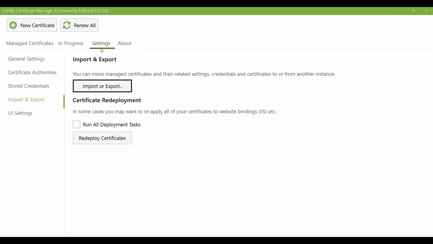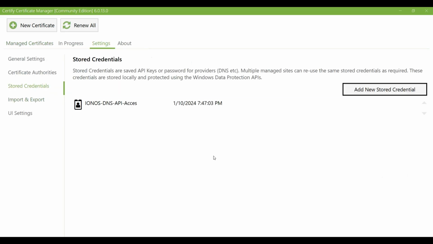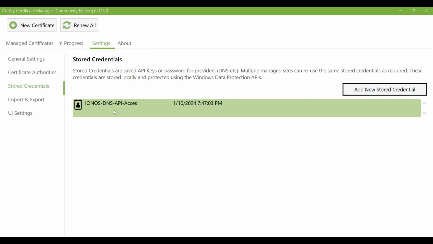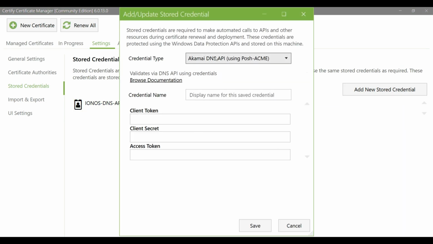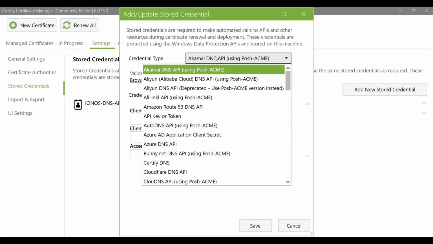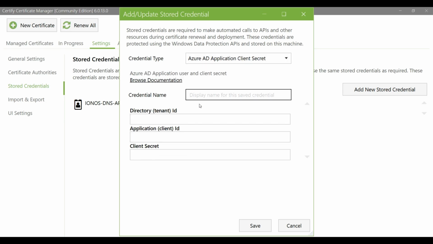Let's go here and go to the stored credentials. Already I have added one DNS API credential for the domain validation. Now I'm going to add the second credential for the Azure AD application client secret. So let me give it a name: Let's Encrypt.